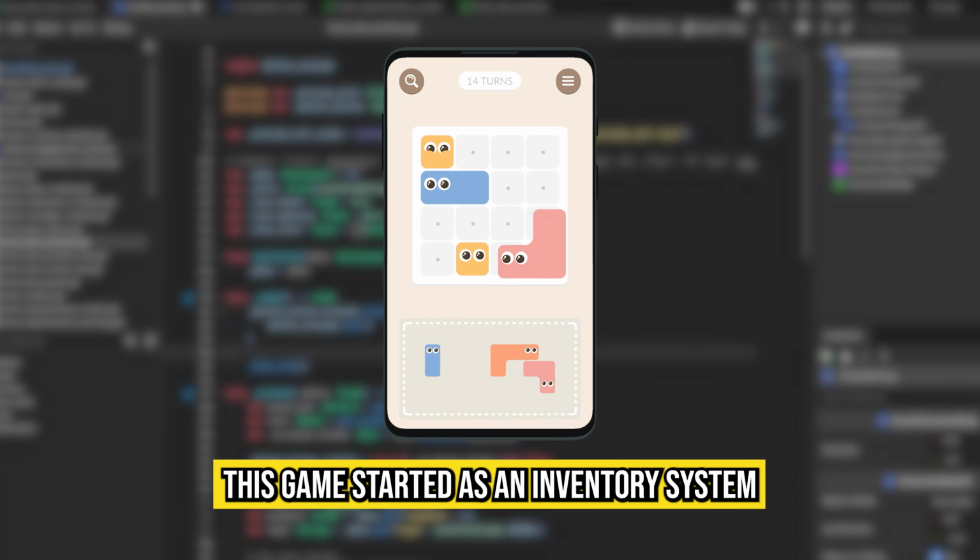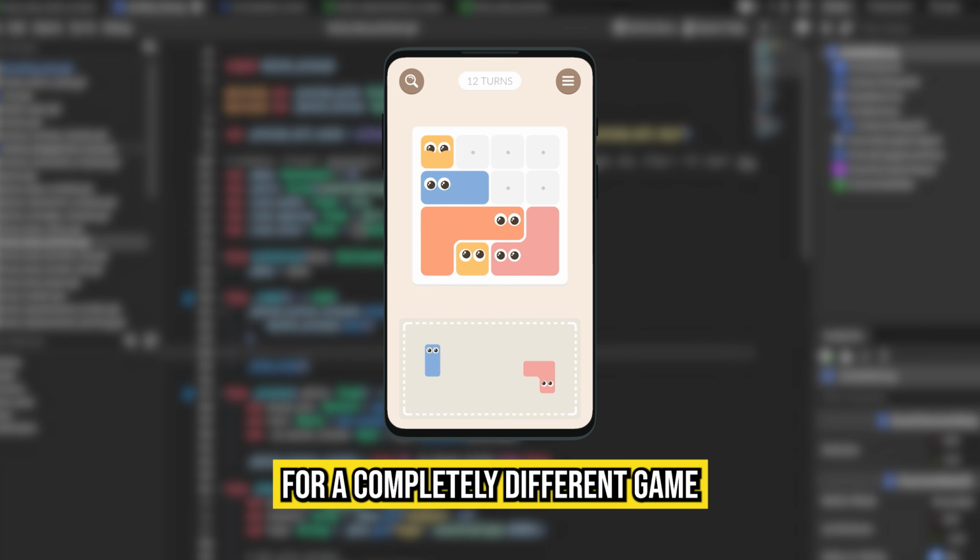This game started as an inventory system for a completely different game. I'm a solo dev working on a roguelike in Godot, and at some point I feel like the game needed an inventory system, something like in Resident Evil 4 or in Dredge, where you would have items that you need to move around in a grid to make them fit.